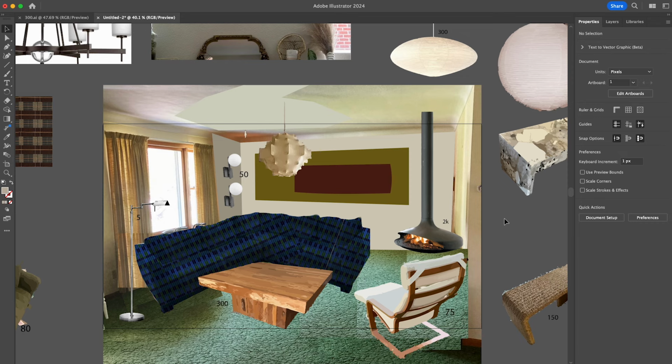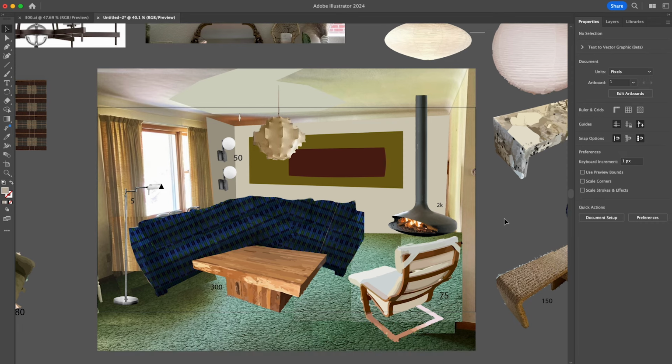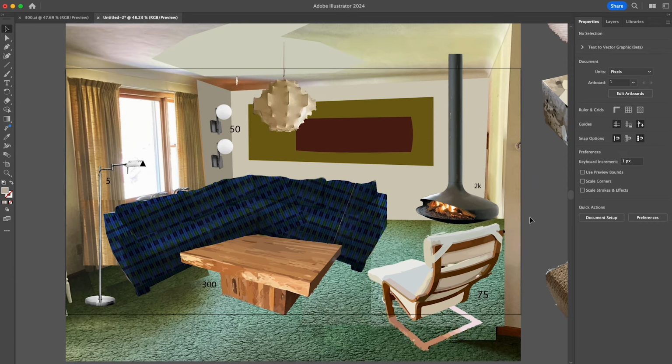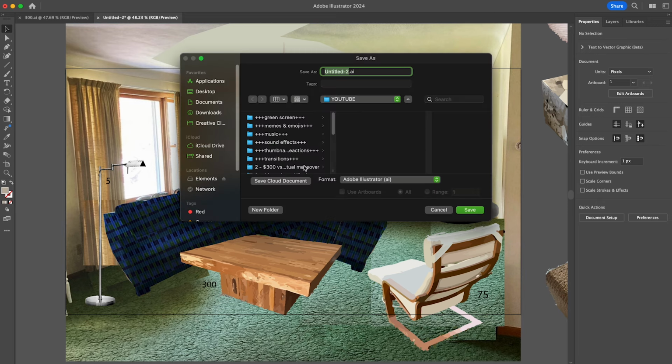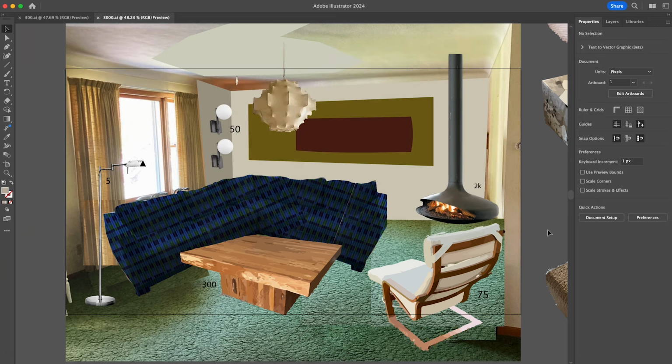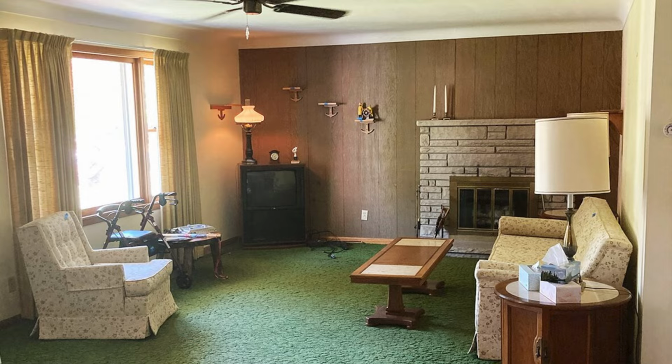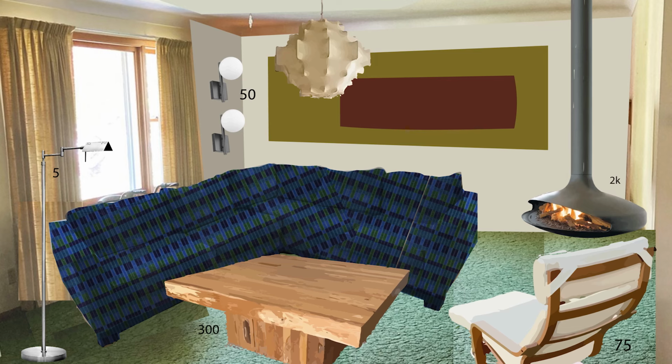So yeah, the $3,000 living room is done, and I should probably save it. So again, this is the before, and this is the after. I am really obsessed with how this turned out.